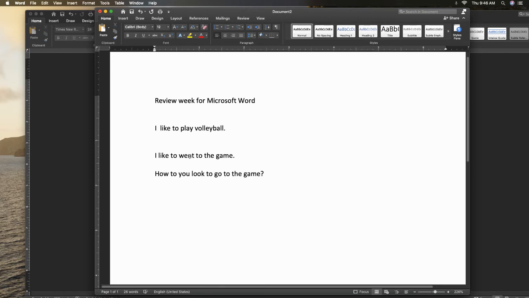If I were to click on this, once it puts the cursor there, if I click twice, it highlights the word. So I could just simply type go to the game. And how do you like? This should be do. Again, I'm going to double click, so it highlights the whole word. Do you like? Again, double click, and it would be like to go to the game.